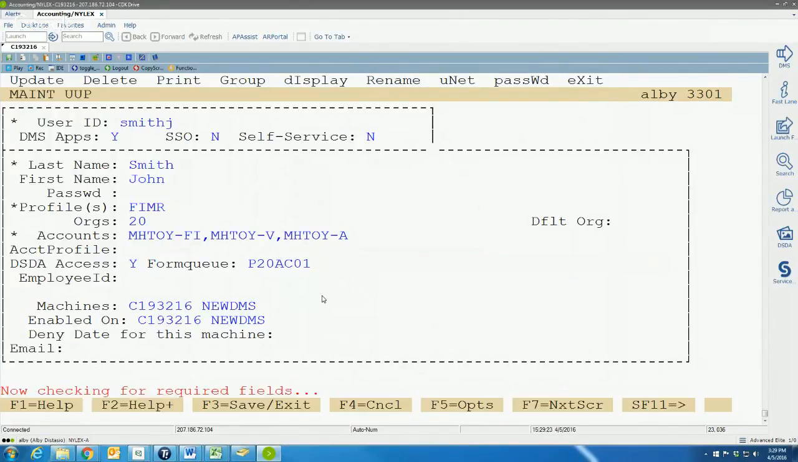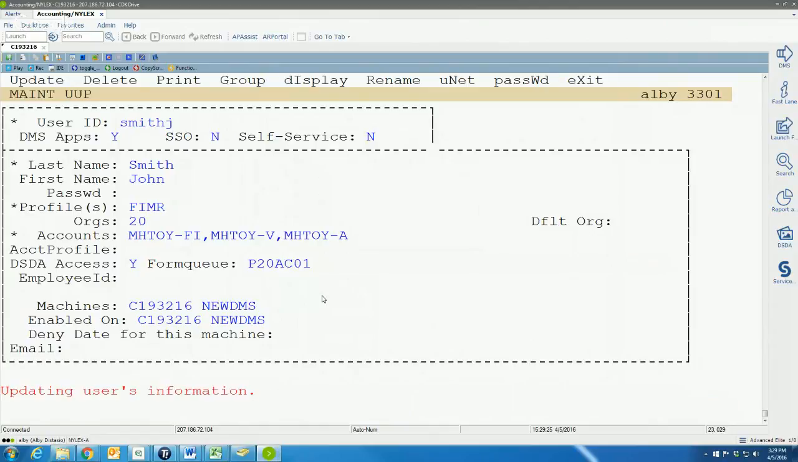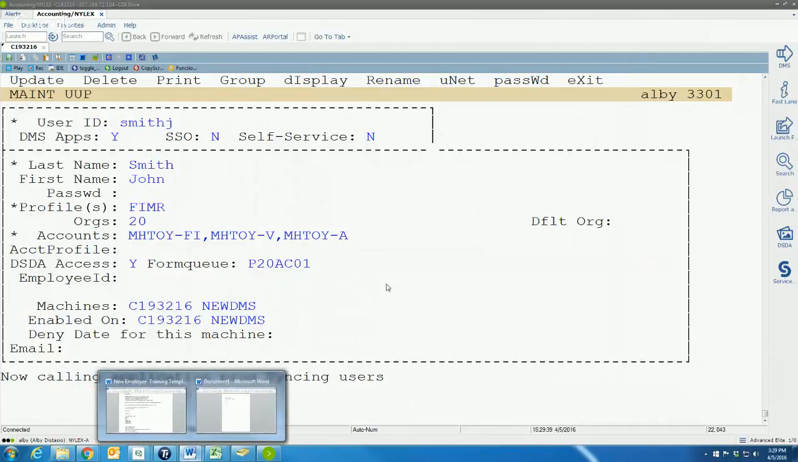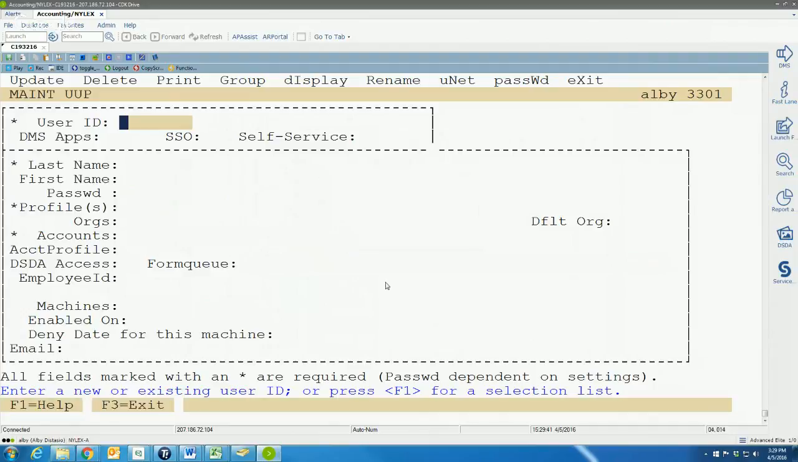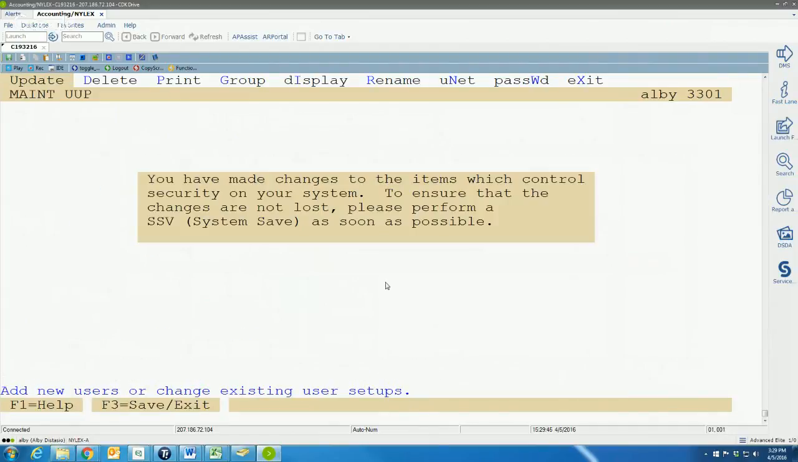F3 to create this user. Now, for an F&I manager, you go into the F&I account and go into UD. You could do this afterwards. Now we've got to create a DMS ID.